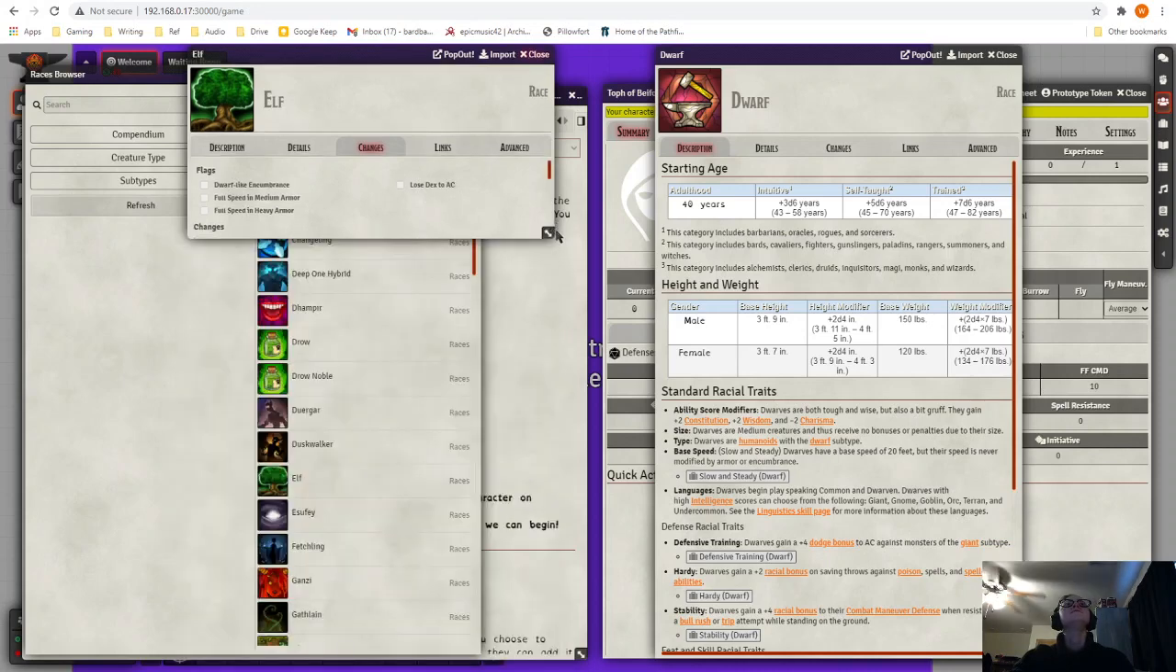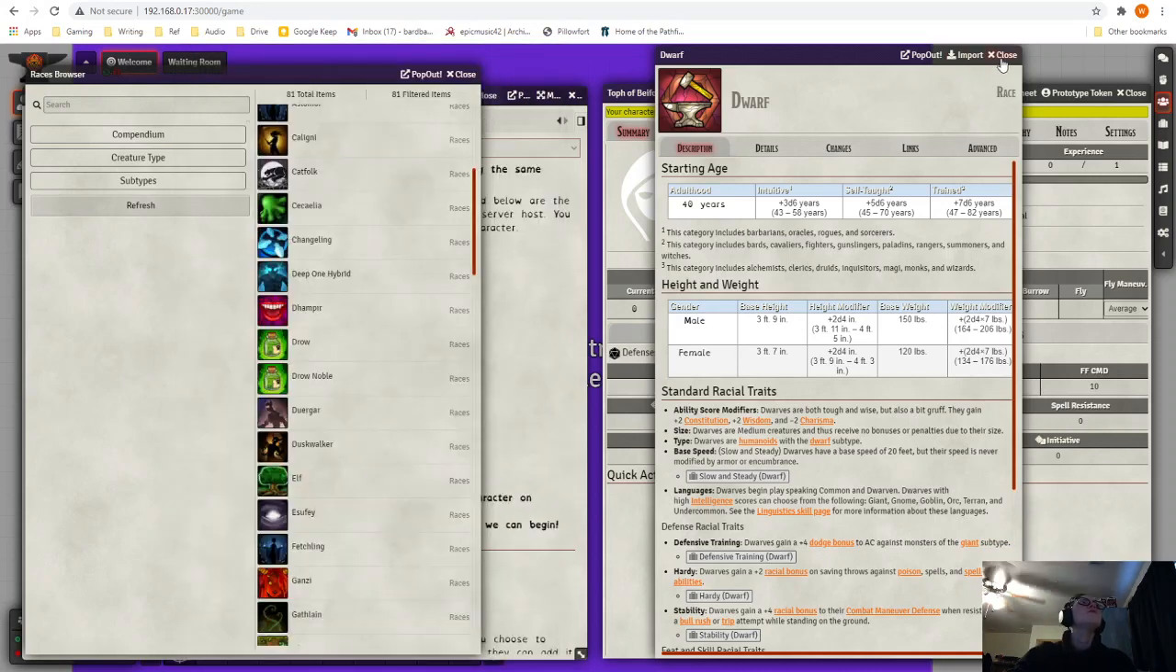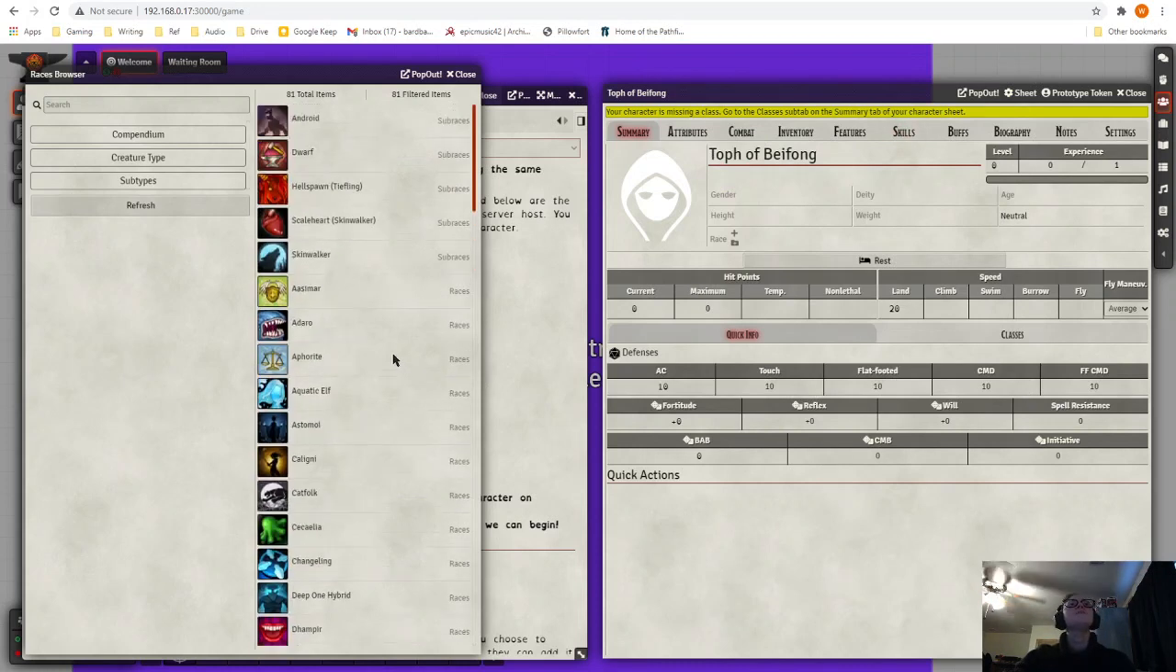And so not all of the races have been reconfigured and added to the sub-races compendium, because that is currently a work in progress. But Toph is a dwarf, so we're going to go ahead and add her race. And then I don't need this browser anymore, so I'm going to go ahead and close it.